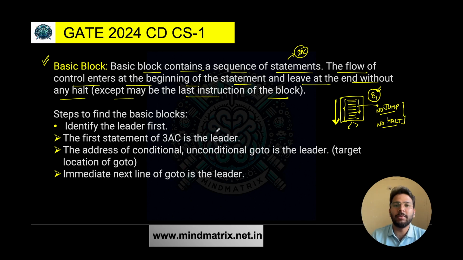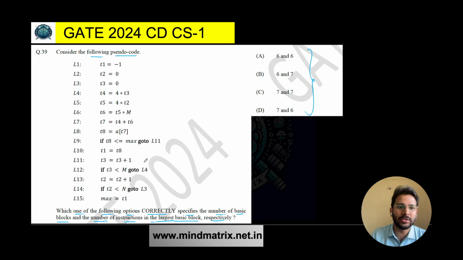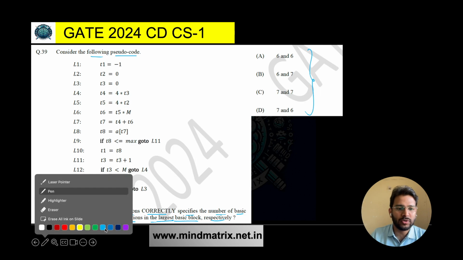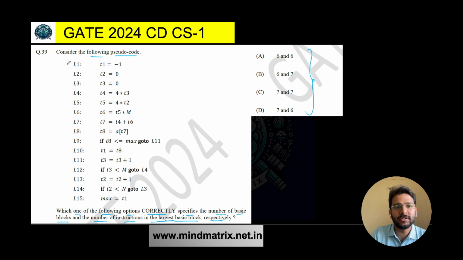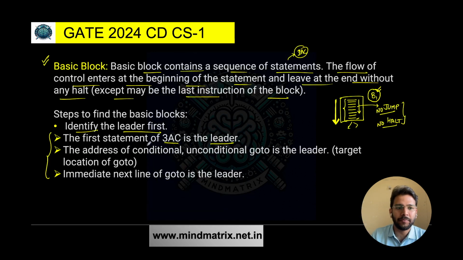Now how to find a basic block? In order to find the basic block, you need to identify the leader first. So how can we identify the leader? These are the rules. The first statement of three address code is the leader. So as you can see in the first one, the first statement L1, I can say this is my leader. First statement will always be the leader.